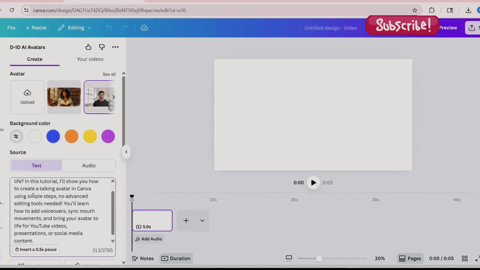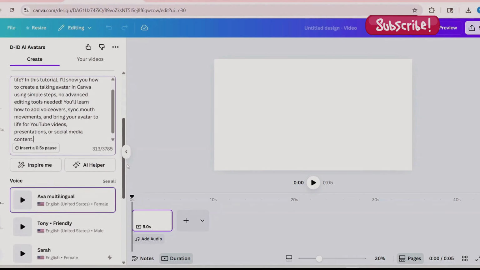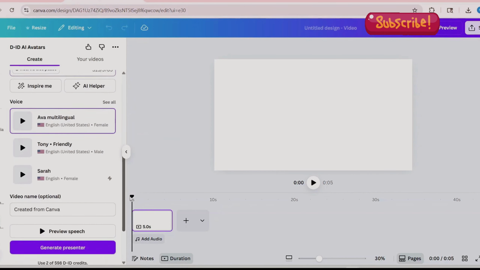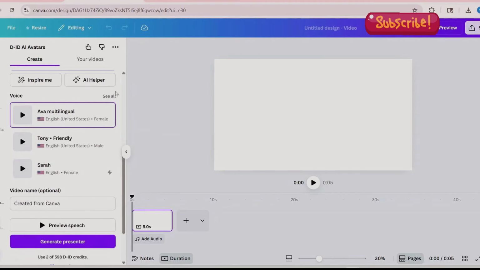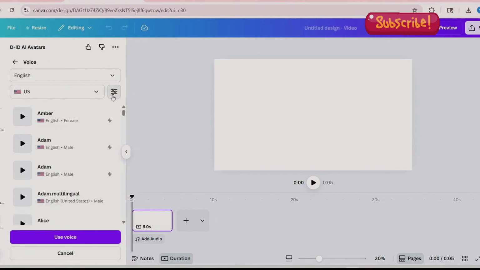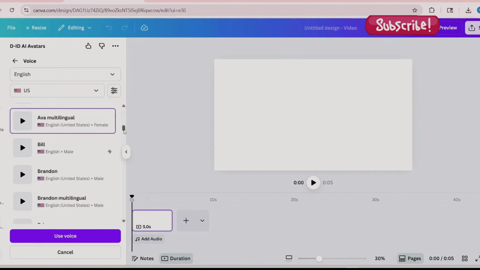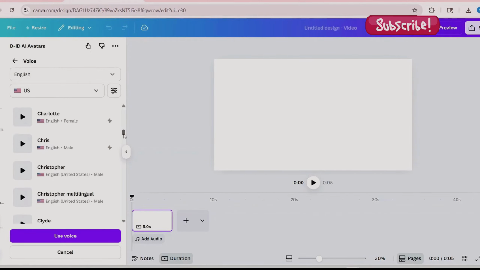Next, I'm going to insert my prompt into this box so Canva knows exactly what I want the avatar to say or do. After that, I'll scroll down to explore the other options available. Here you can see the voice section, where Canva offers a variety of AI voices. I'm going to click See All so we can take a look at every available option.